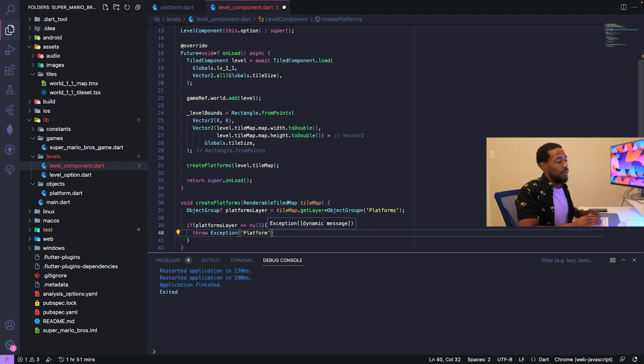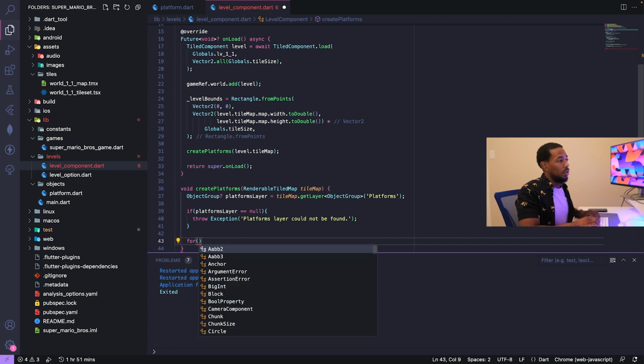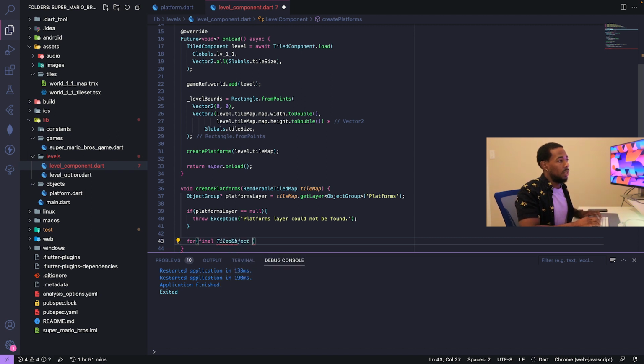Now we won't have this issue for this demonstration, but it's just a safety precaution. From there, we can assume that we have a valid platforms layer object. We're going to loop through each object in that platforms layer, which is a tile object. Call it obj in platforms layer.objects.